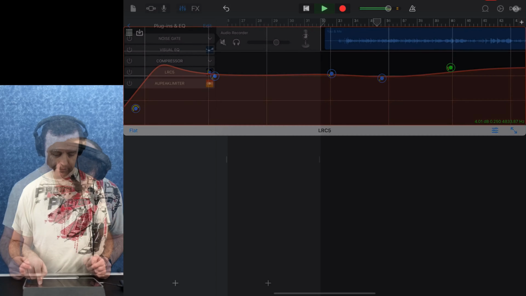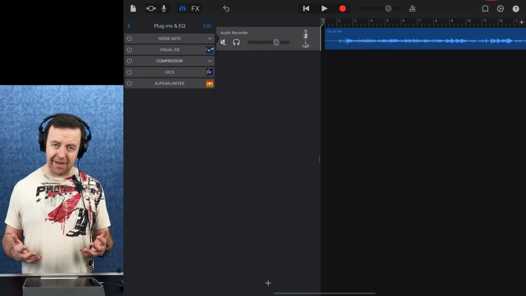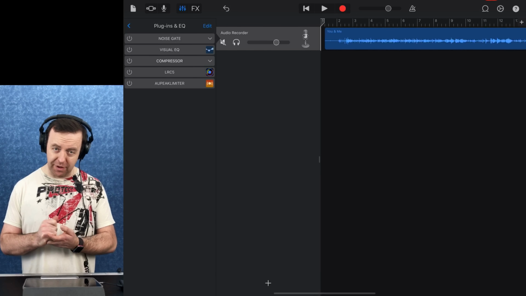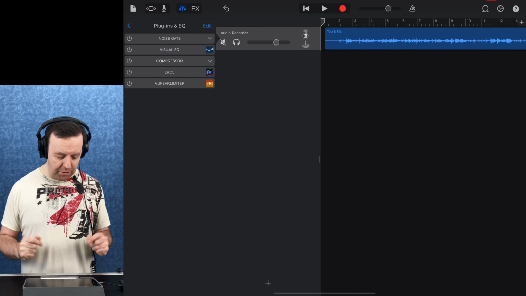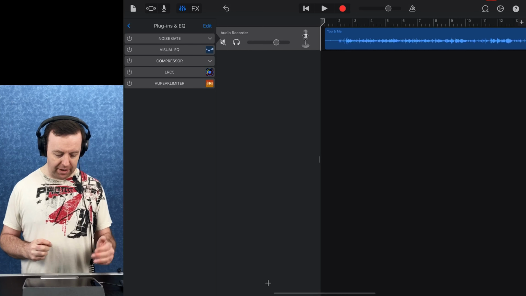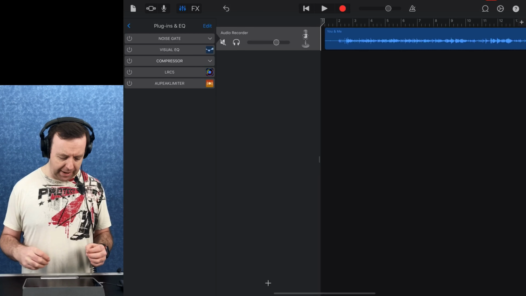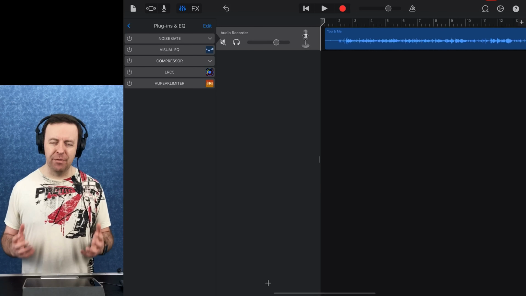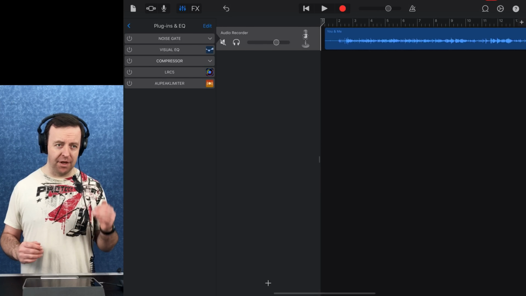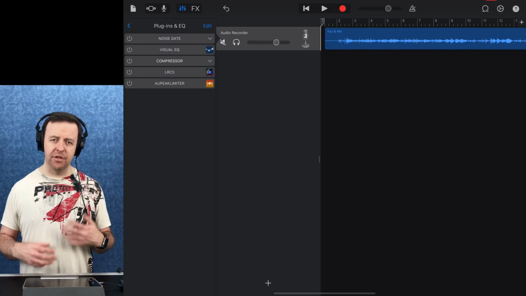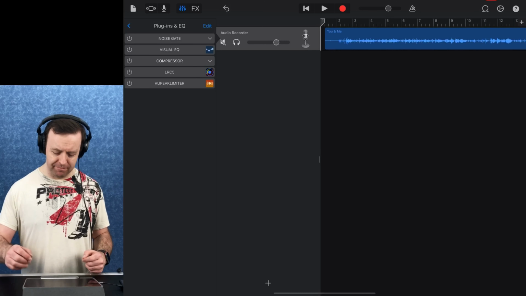What do you see? Okay, so let's just do a little recap. We've got the noise gate we're not using, and the visual EQ we're not using. They're always going to be there anyway. But we're using a compressor, we're using the LRC5, which is an EQ, and then we're also using a peak limiter. And that's pretty much it. So what I've done is I've turned them all off. I'm going to play the track, and then I'm going to turn them all back on one at a time so you can hear what they're doing.